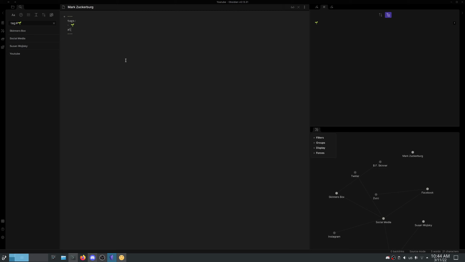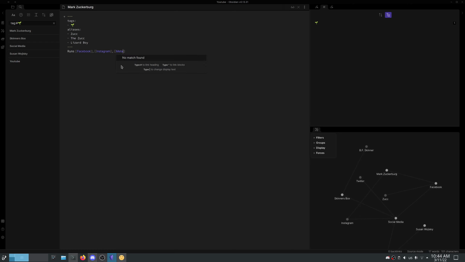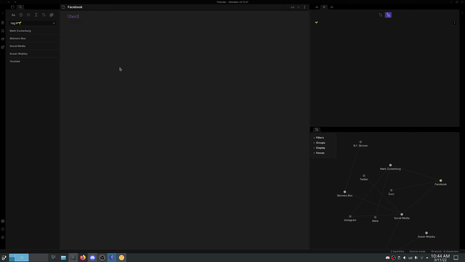Another metadata field that we can put in is aliases. So we can put in a list of things that we want to be able to refer to this note as, other than its name. So we can just say Zuck. We could say the Zuck. We could say Lizard Boy. Then we can say runs Facebook, Instagram, Meta, and more.